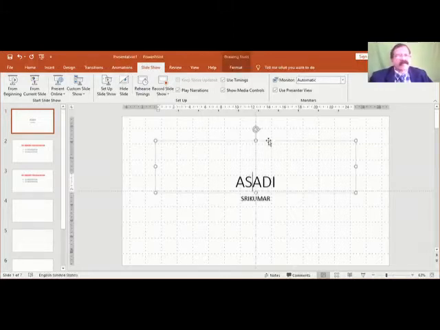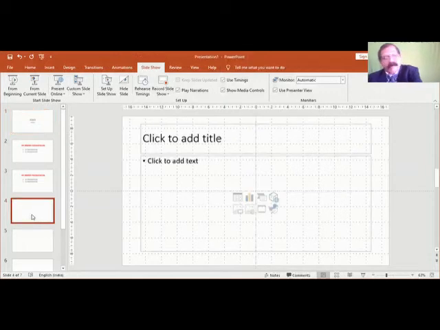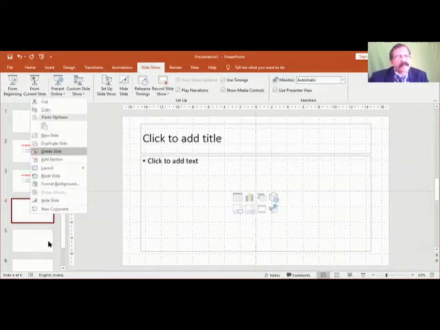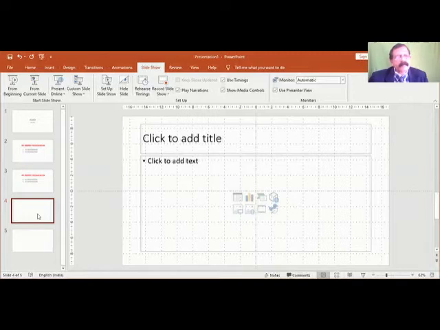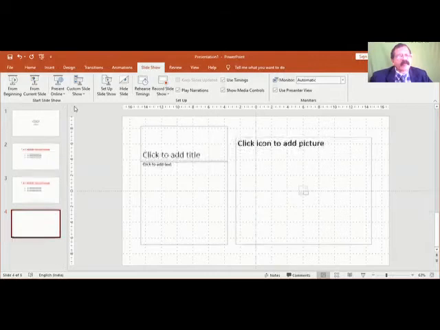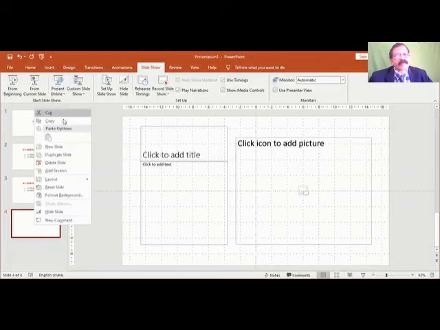So now I have this text and other things here. I have 3-4 slides. I can delete a slide anytime. I just select it and press the delete button, or right click and delete. So you can delete, and anything you can do using this right click. There are so many other options here.